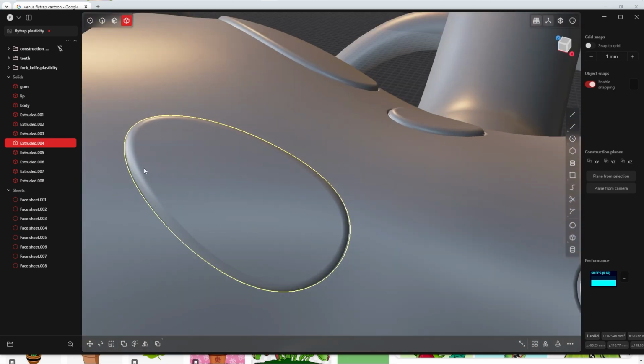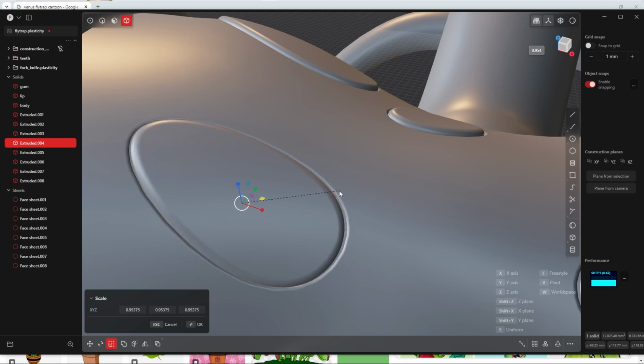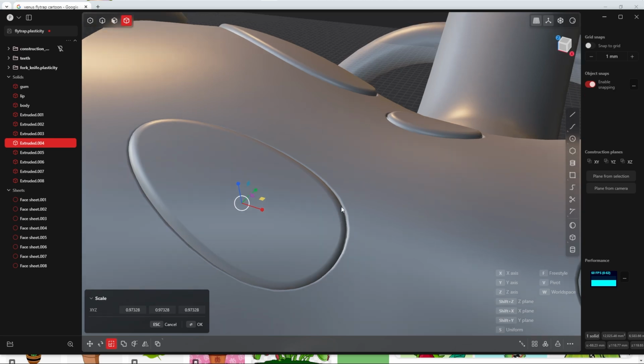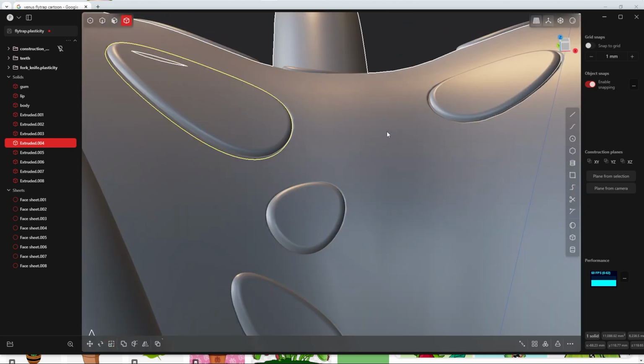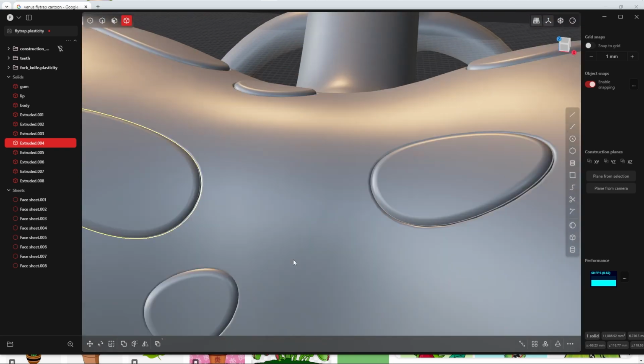Here for closing the gap I went too far. 1.05 was too big for this guy because now I have lost the filleting of the hole. So if I press SS and make it slightly smaller so that I can see this, I think that looks better. Here it's okay. Here also.